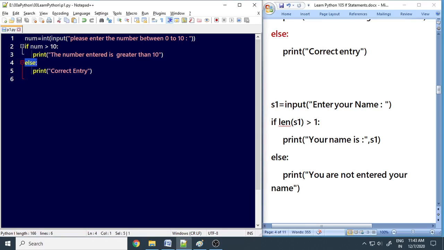In this case, if the user does not enter correctly, then you will show the message that they did not enter correctly. Else, if the user enters correct input, then you will get the correct entry, because this is based on this condition. So you can make this condition vice versa also.